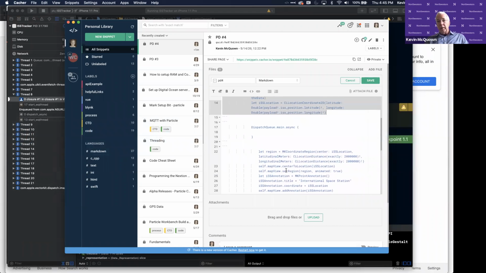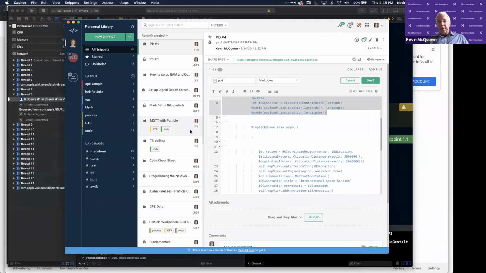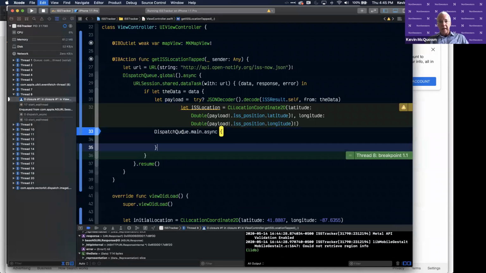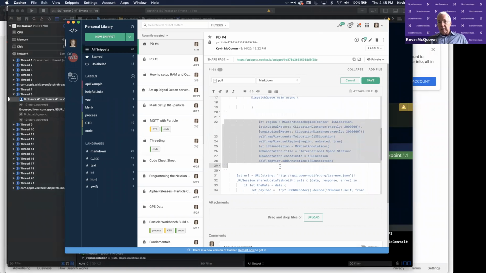So now the key thing here is we've got this payload decoded, and now we want to actually put it on the map. And the way we do that is, first of all, getting back onto the main thread. So we jump off the fast lane, we get over to the slow lane, we make our request, and now that we've got our data, we need to get back onto the fast lane to actually put it on the screen. And so we can do this by grabbing this, and we're not going to go through this code.